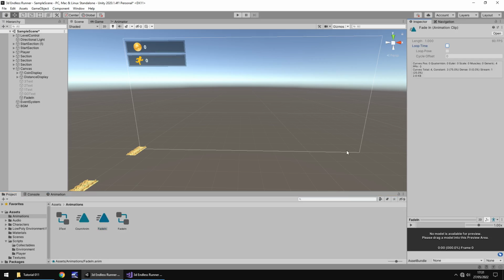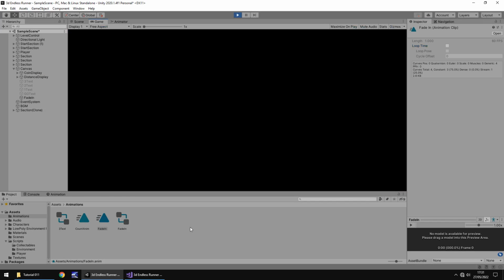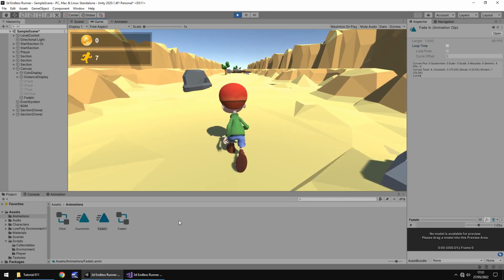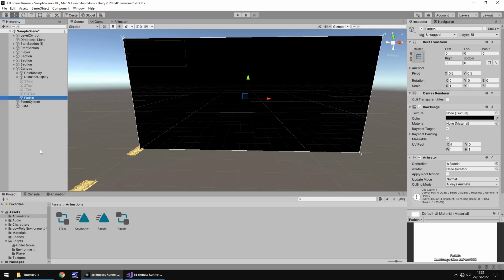so it doesn't keep repeating itself over and over. We only need the animation to play just once. So if we press play now, we should see a fade in. Now that was a little bit quick. You can maybe stretch it out a little bit longer if you want to. And I'll show you how to do that just in case you do want to do that.